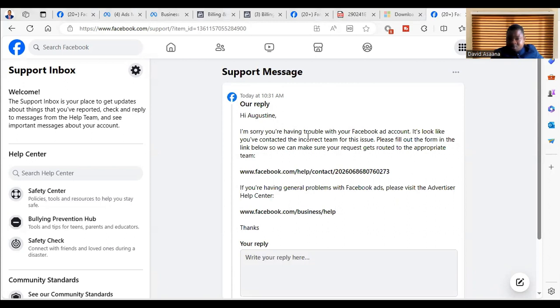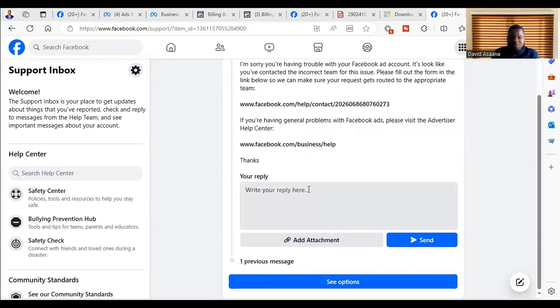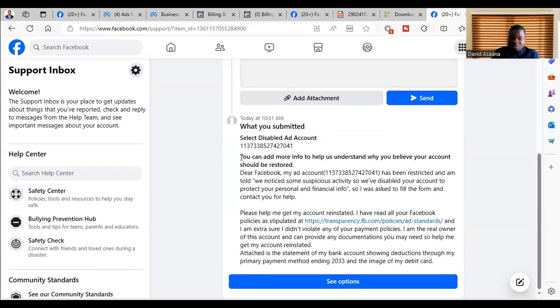They said, I am sorry you're having trouble with your Facebook ad account. It looks like you have contacted the incorrect team for this issue. Please fill out the form in the link below so that we can make sure that your request gets rerouted to the appropriate team. You see, what they're saying doesn't even make sense. You asked me to fill the form, I filled the form, and you are telling me it looks like I have contacted the wrong team. But I'll still copy the message and send it to them again.